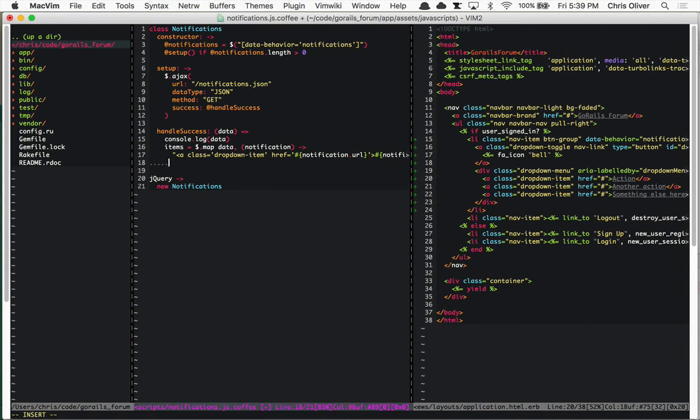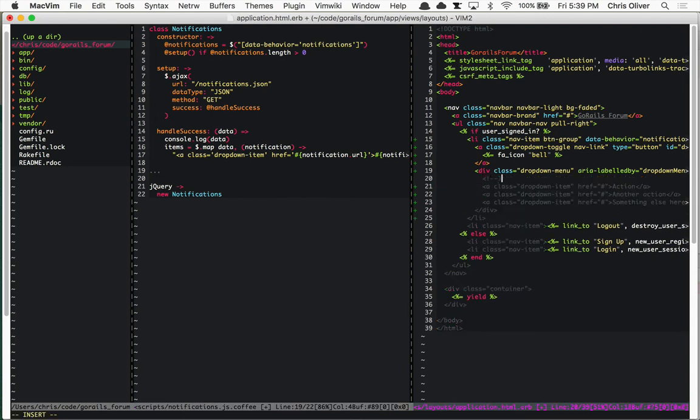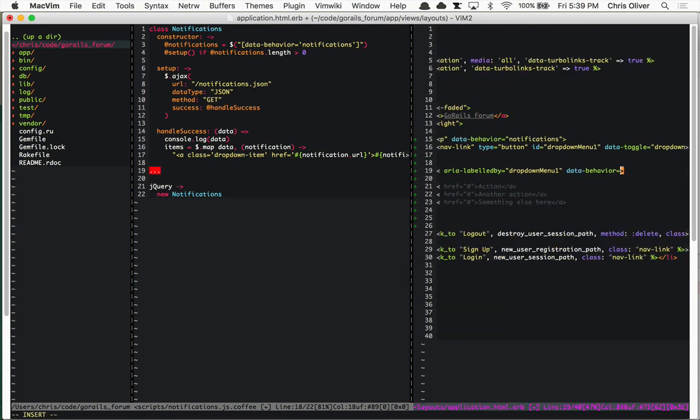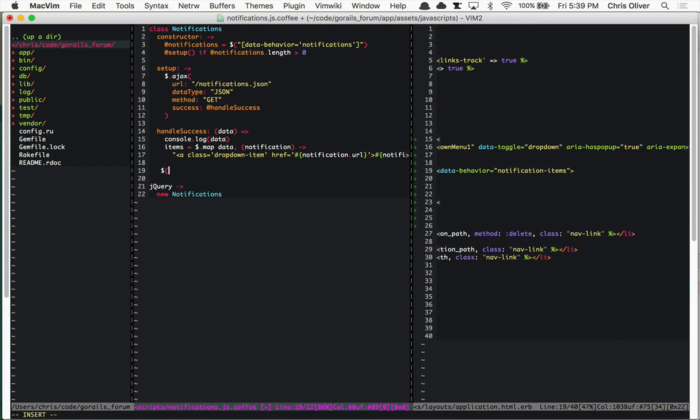And the last thing should be we change the href to notification.url. And now that we have those items, we should be able to update this section right here. So we don't want those example ones that we had in the dropdown. We just want this to be our items. So let's add a data behavior to this, notification items. So then with our jQuery code here, we can say data behavior equals notification items. And the HTML inside of that should be these strings that we just gave it back.